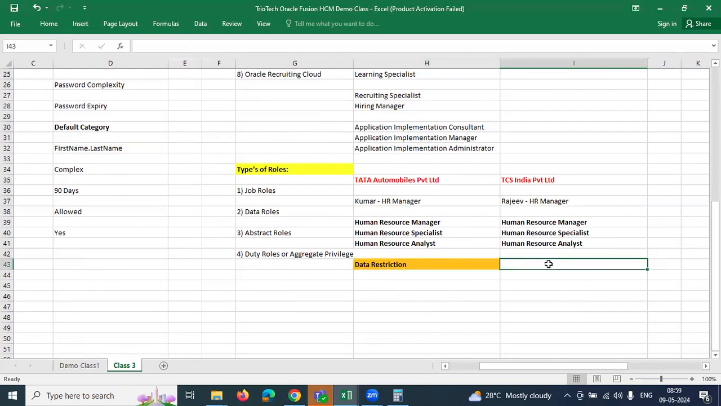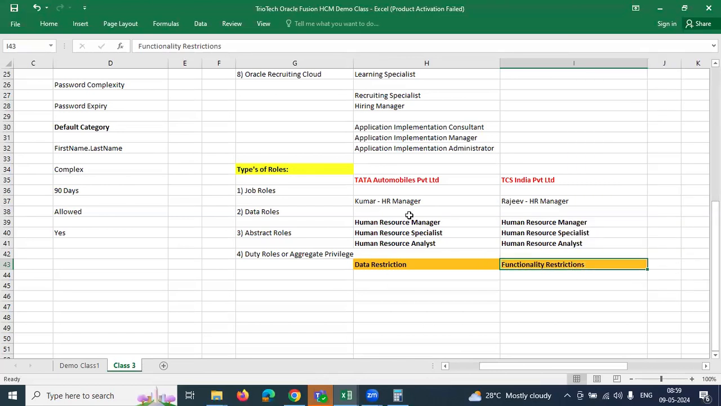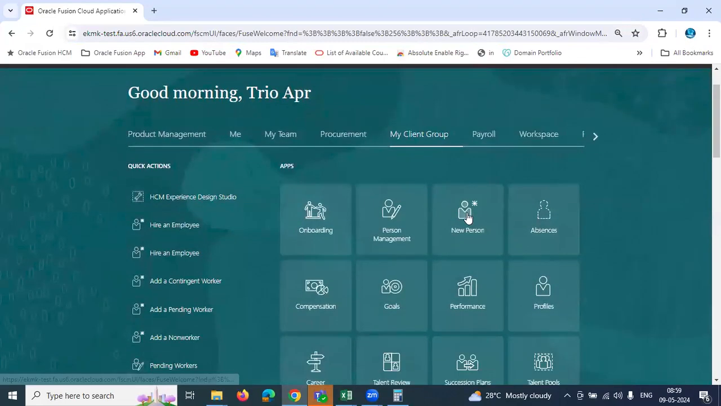And the other thing is team, functionality restrictions. Functionality restrictions. What is that team? By default, usually team, if any employee with the human resource manager role logs into the system team, he can perform many transactions team. He will have access to my client group. He will have access to new person, right? And then he can perform all these transactions team.